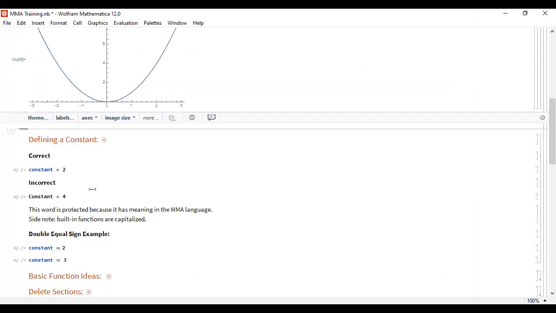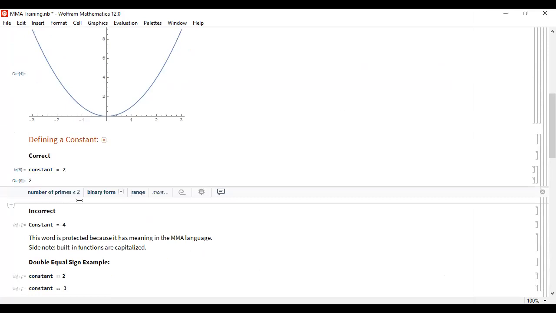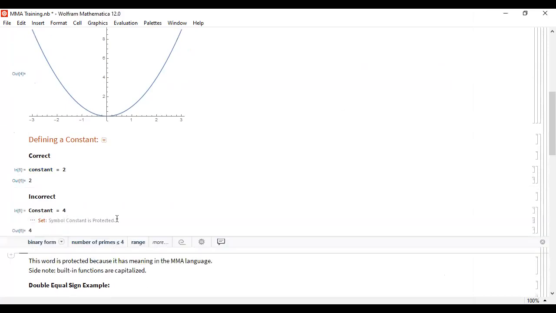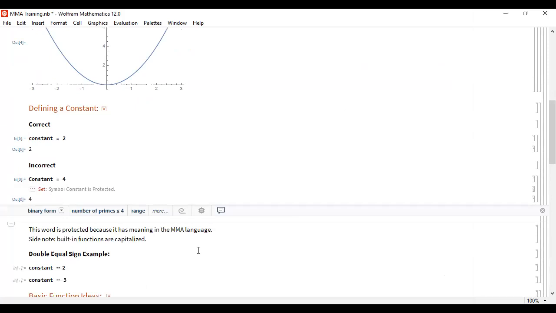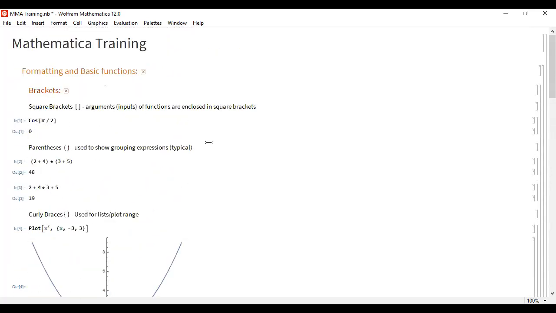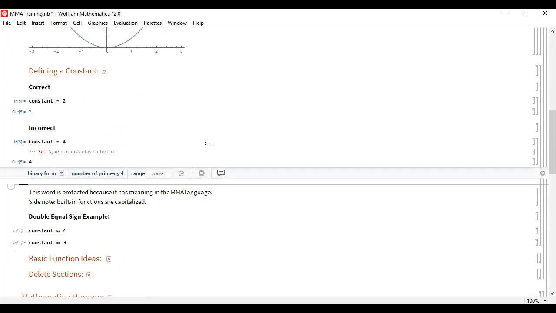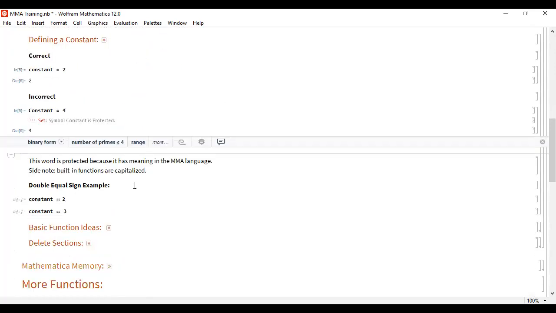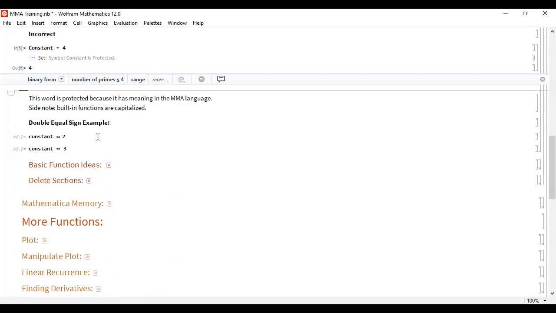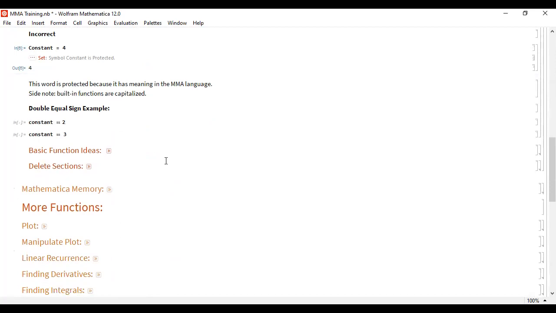Now we'll get into defining a constant. So we can define this one. Obviously, you can see that it's equal to 2, and then you get an error here. So this word is protected because it has meaning within the mathematical language. Constant actually means something. And like for cosine, you can't use cosine as a constant or a variable just because Mathematica already has it built in. And then the built-in functions are capitalized. It's just a side note. So if one of the functions like sine, cosine, tangent, log isn't working for the students, they just need to capitalize it maybe.